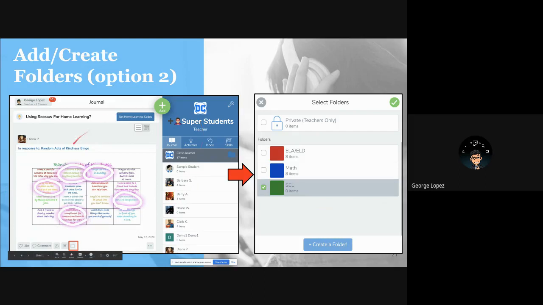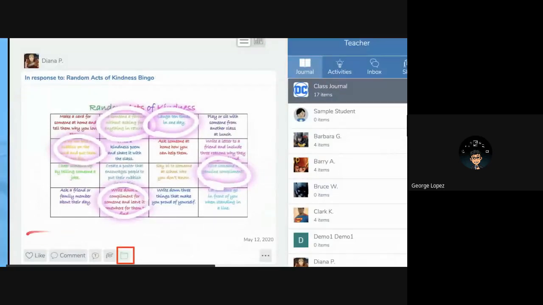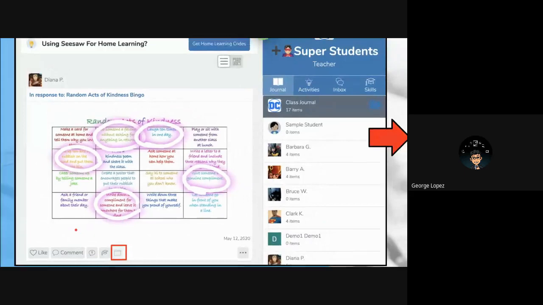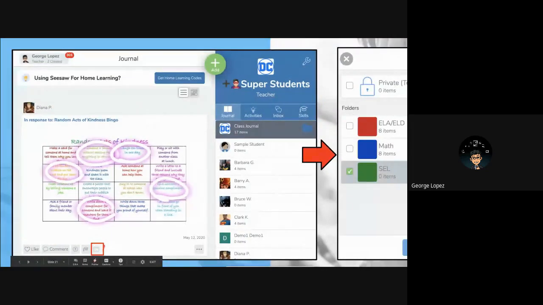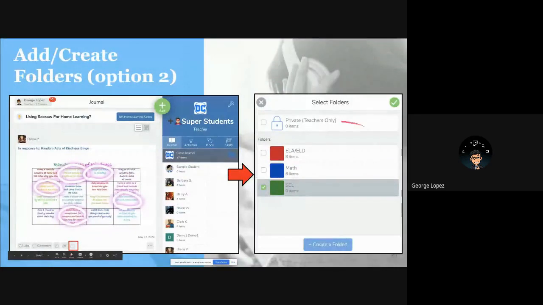So I wanted to let you know, here's my class. If you had any folders attached to this post or this activity, it would show up in this area here where you see the little red laser pointing. However, as you can see, this activity does not have any folders attached. So what you can do is click on this folder icon right here, and it will take you to this dialog box.